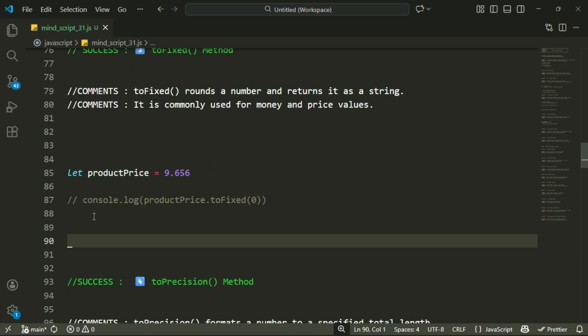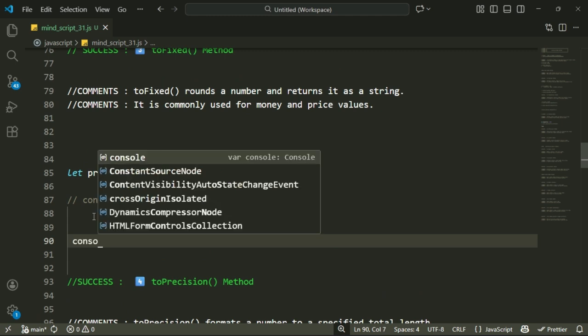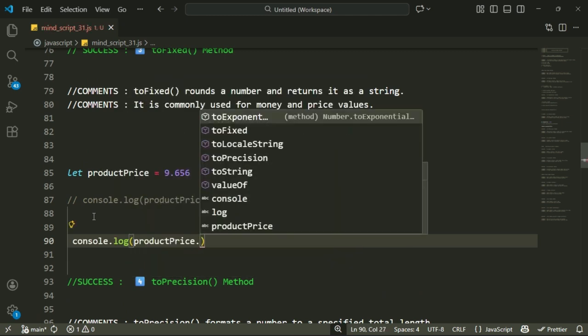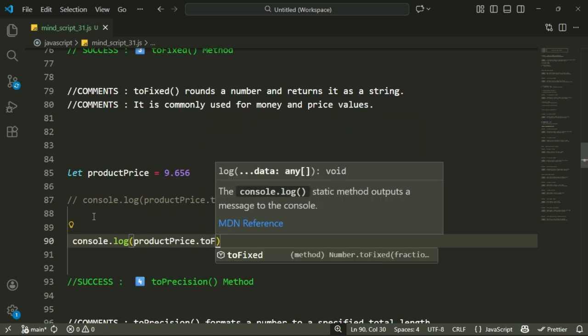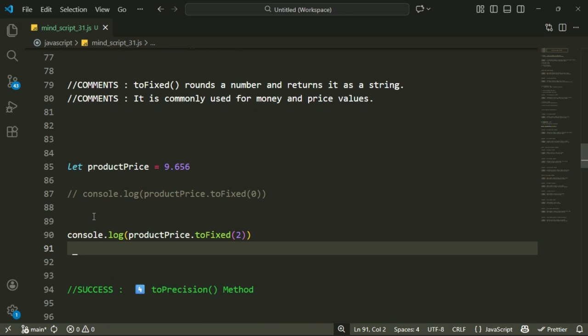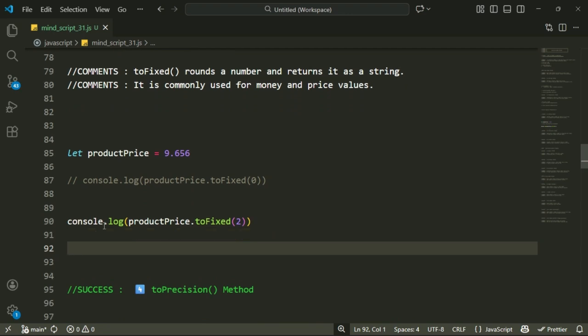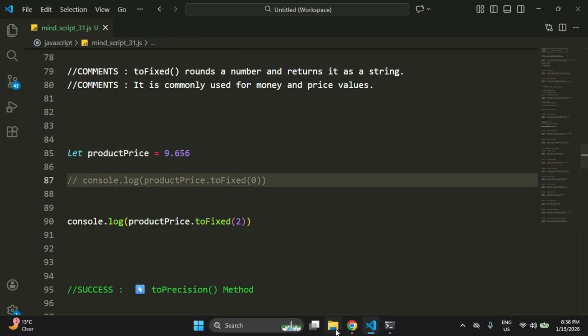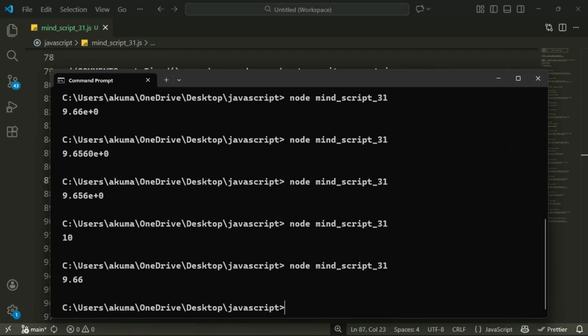Next, if you put 2, then what do we have? It is rounded to two decimal places. Here console.log this product price dot toFixed, and inside it is 2. Means what, guys? It is rounded to 2 decimal places. So let me check it. You see here 9.66, correct.